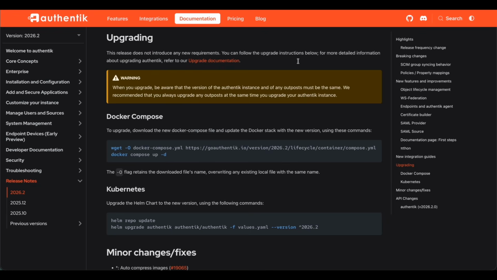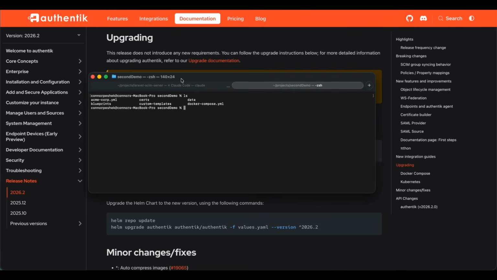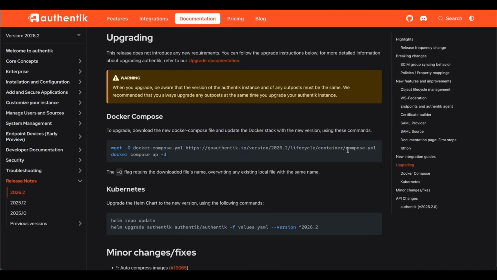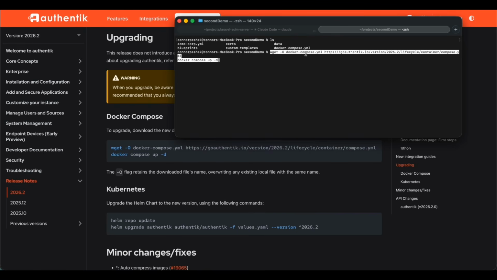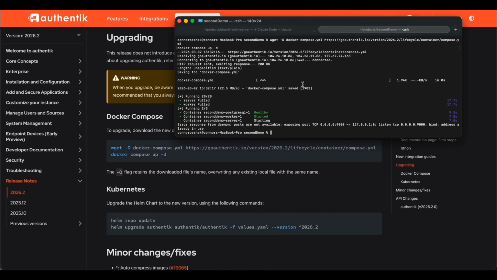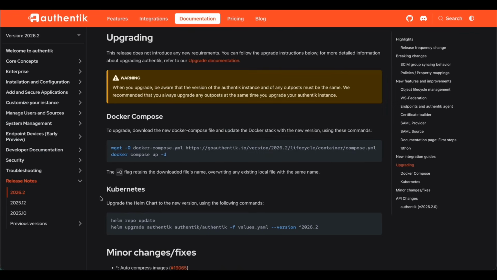If you want to upgrade your authentik instance to the latest release, the steps are pretty straightforward. I have this Docker Compose running right here. It is 2025.12. I'm just going to copy this command here, which will pull down the new Docker Compose and run it. I am running a couple instances, so I did get this error. However, I do promise you it works perfectly fine. And there's similar steps you can follow if you're using Kubernetes.